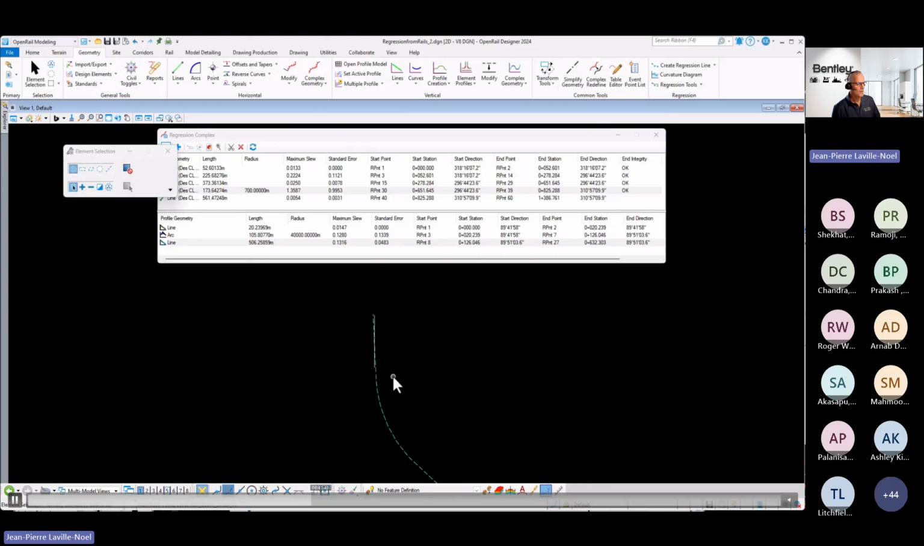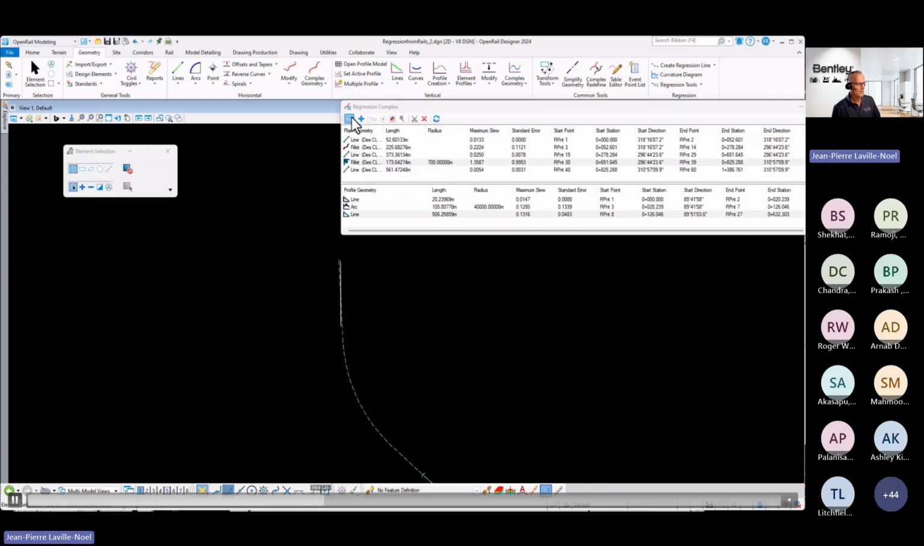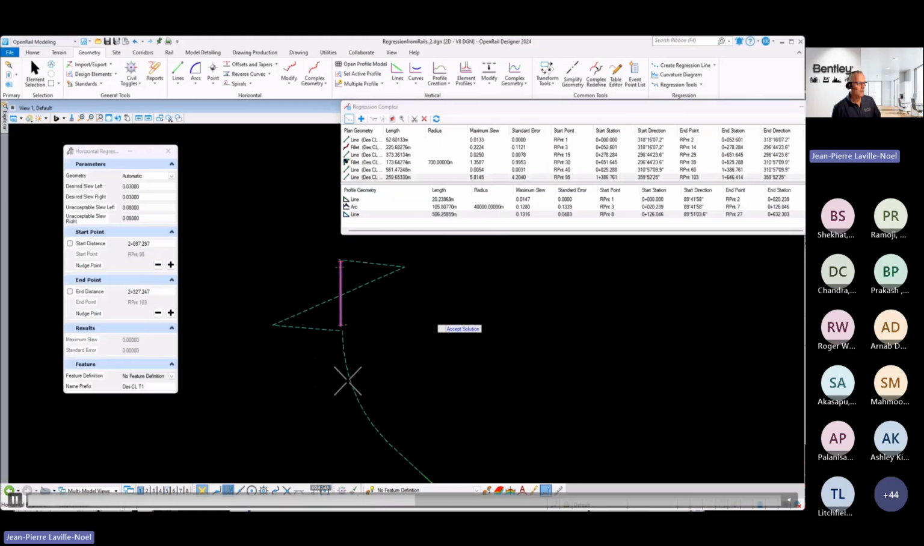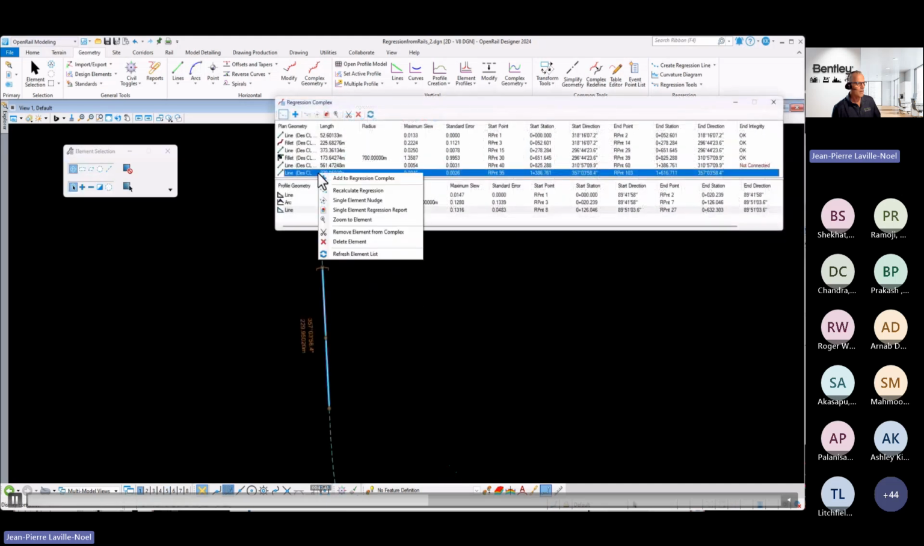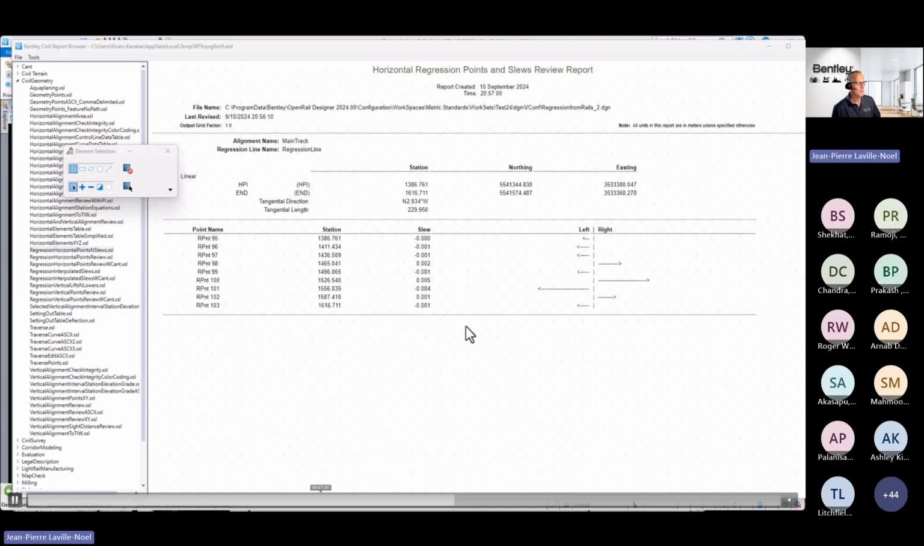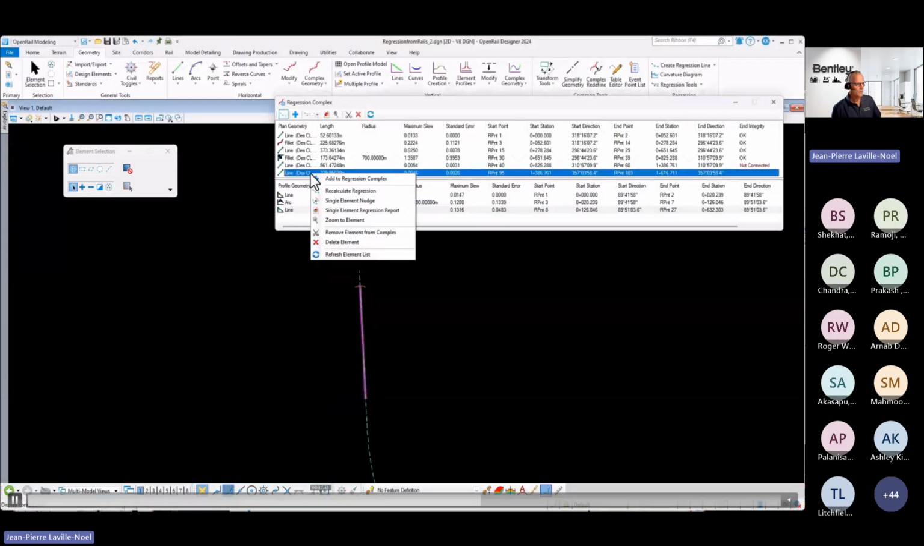So you don't have to manage the order of the elements. It's managed automatically for you, and the same here. And if you create an element here manually, you can recalculate regression. So you add a line by simple geometry, but you can then refine by using the regression. So again, very flexible. Reports as usual.